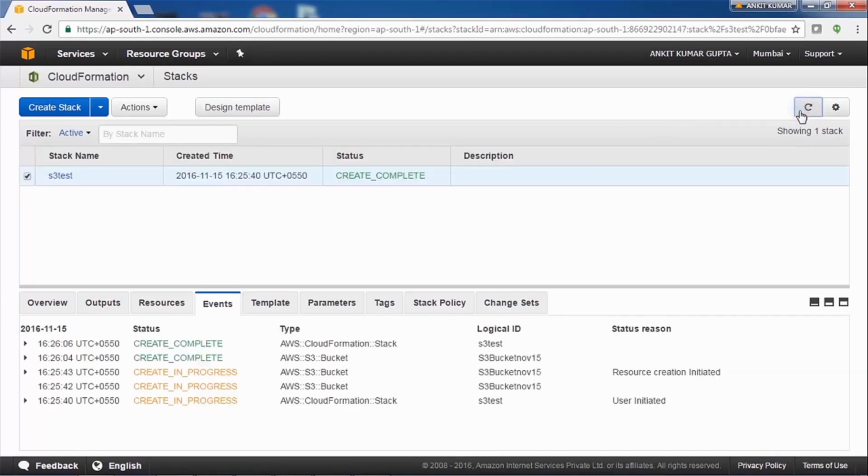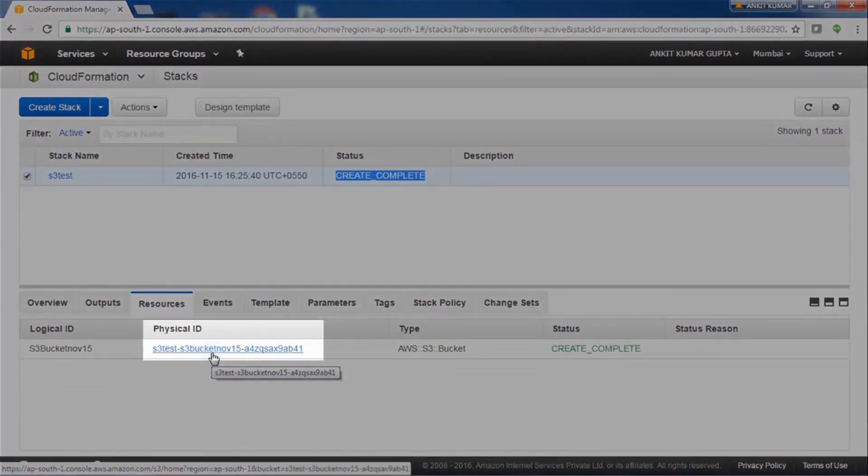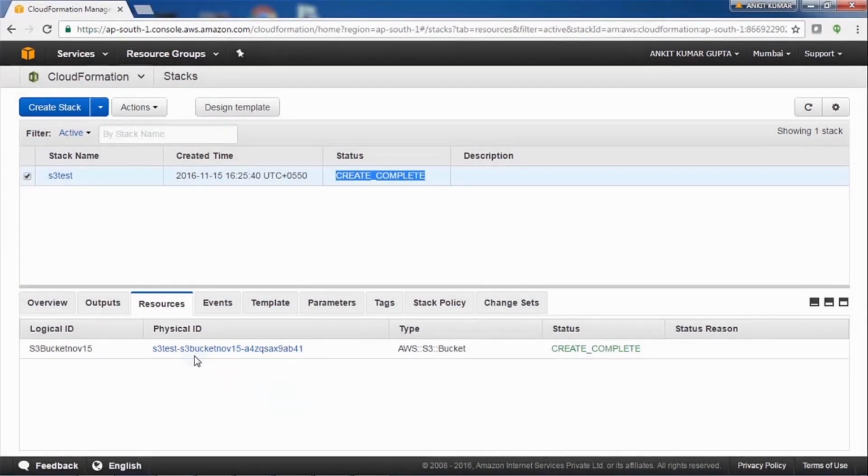Now you can see the status also displays that the stack has been created, which means that the stack is ready to use the resources. Click the Resources tab to view the bucket that has been created. As you can see, Amazon has provided a physical ID for the bucket. Let's now check out the bucket and see if it has been created correctly.